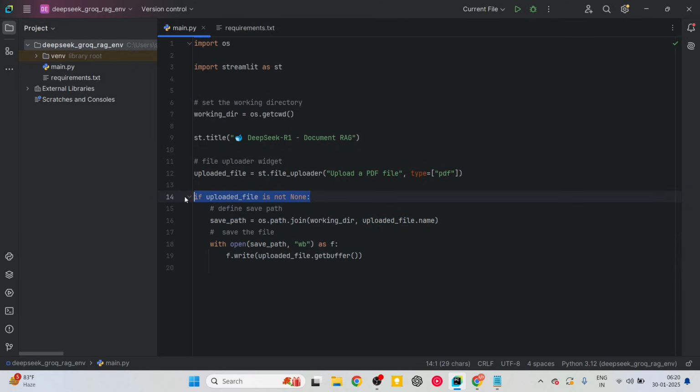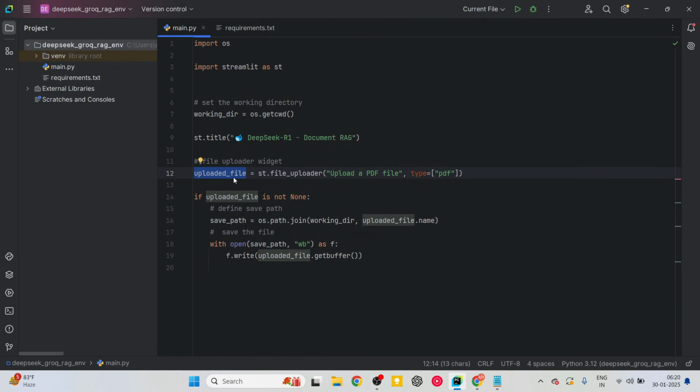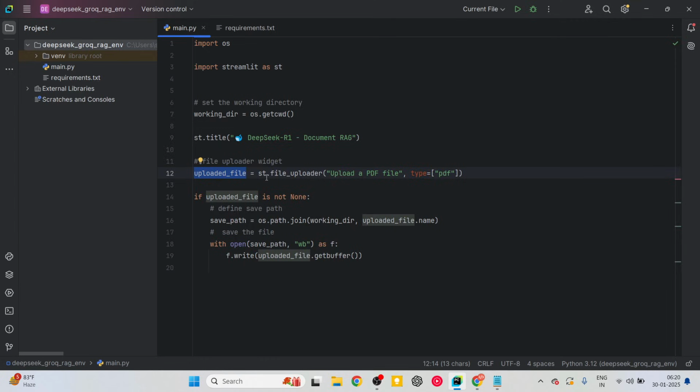But look at this if statement. It says if uploaded file is not None. So what this basically tells is, when the user has uploaded something, the uploaded file has that particular file content. So you can think about it as the uploaded file has been stored in this variable called uploaded file. But before the file has been uploaded, uploaded file is None. So this if condition will run only when this uploaded file is not None. Okay, so understand this clearly.